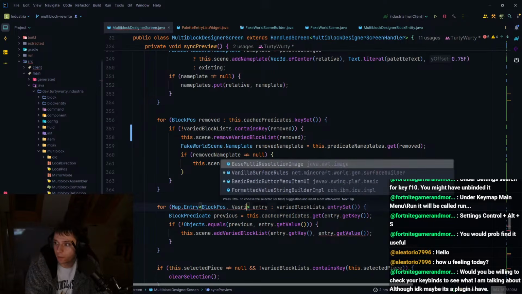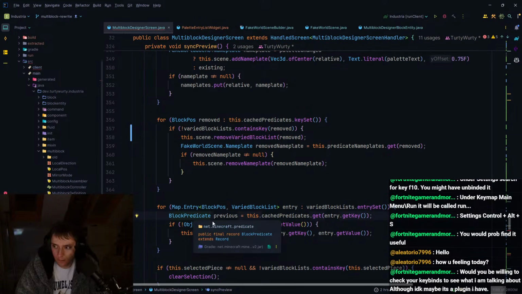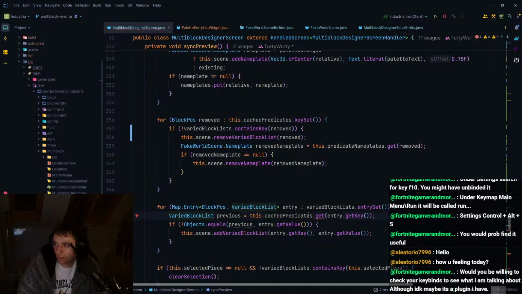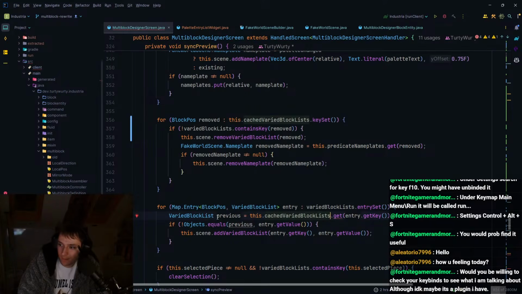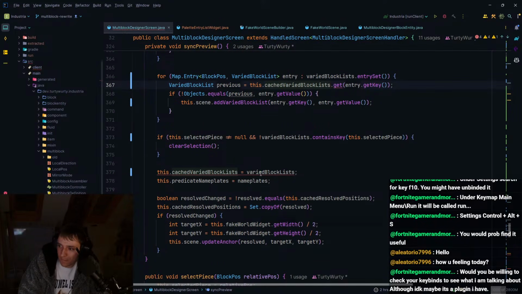This needs to become varied block list. This needs to be varied block list. This needs to be cached. Good name. Cached varied block list. God, I never want to rename this thing. I don't want to have to ever rename this, because this is getting crazy.